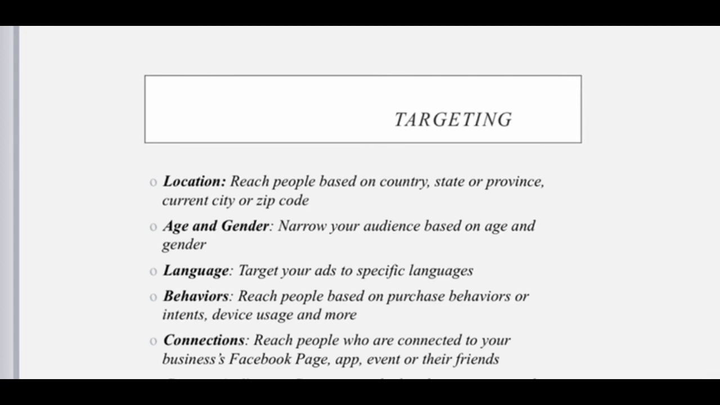Targeting. Location: reach people based on country, state or province, current city or zip code. Age and gender: narrow your audience based on age and gender. Language: target your ads to specific languages. Behaviors: reach people based on purchase behavior or intents, device usage, and more.